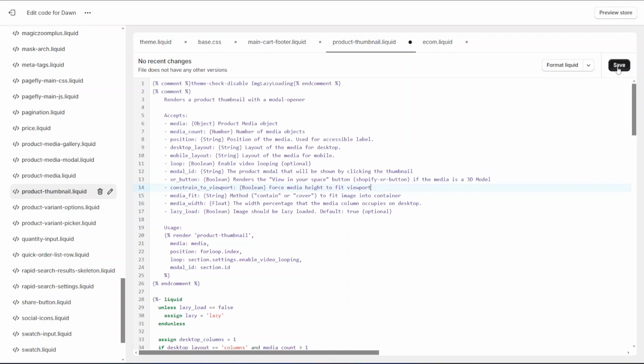So once you're done with that, you just click on save here in the top right, and that's it. That's how you fix canonical issues in Shopify.